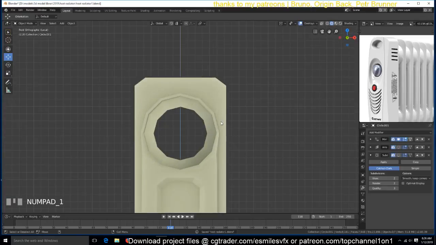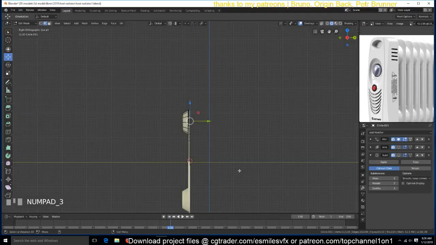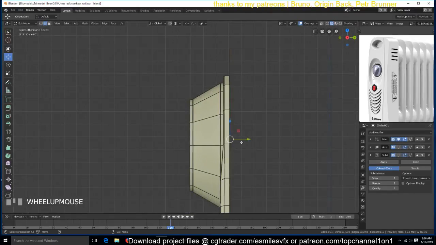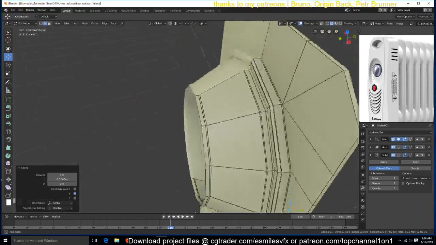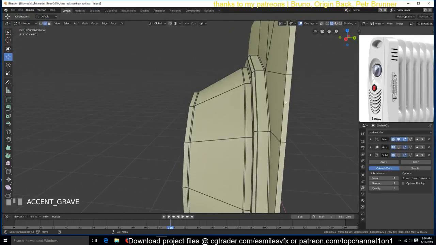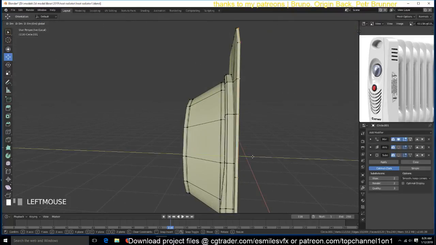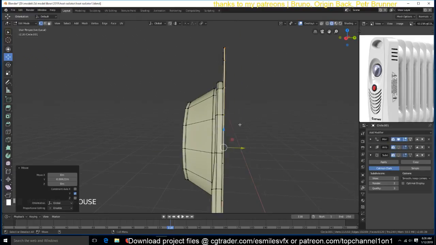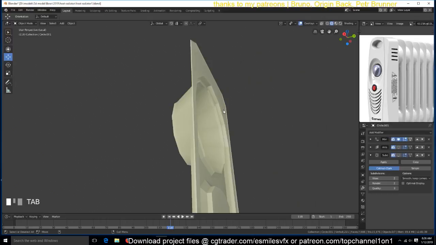So we need to use the mirror modifier, but first we need to give this area here some thickness. So I'll go to right view, then extrude around there. But this area here needs to be a bit sharp, so maybe not, because these edges are going to be close to each other, so they'll produce the sharpness.